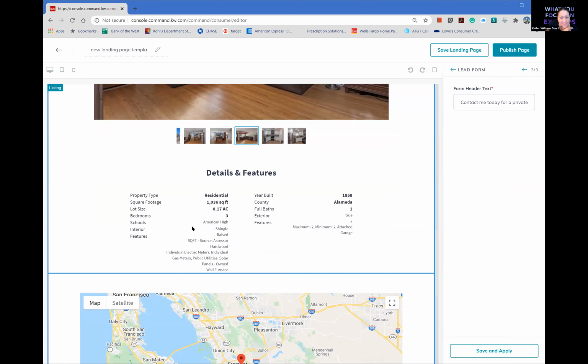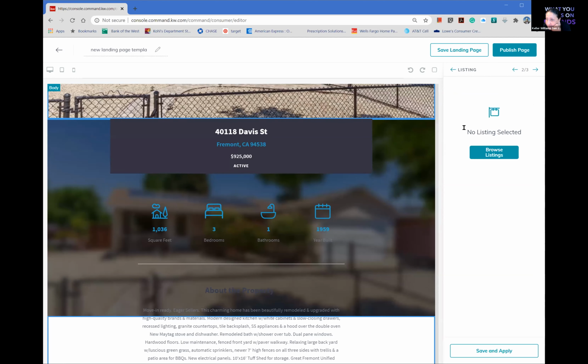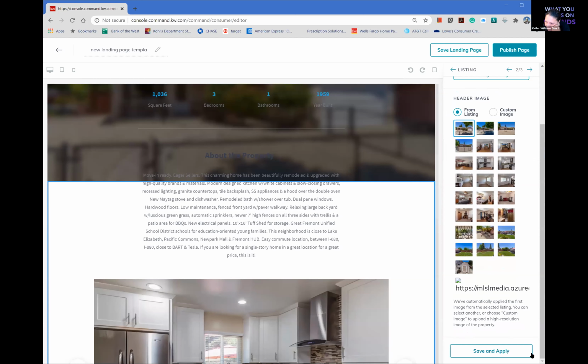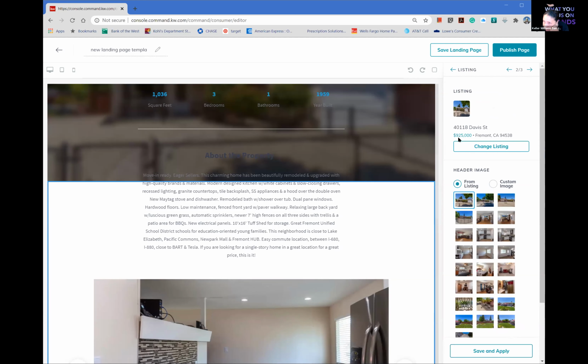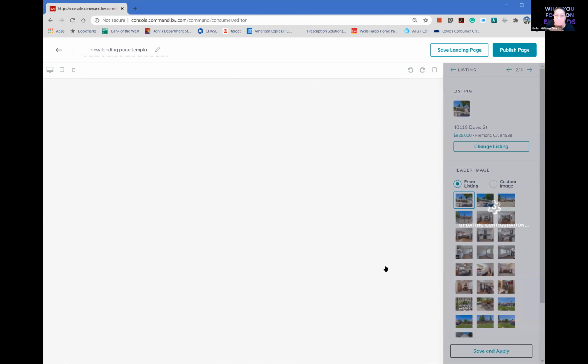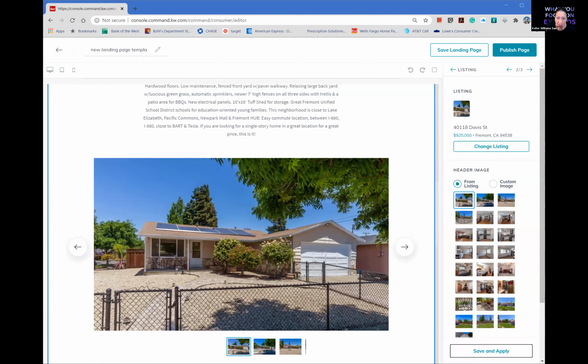Always happens. We could go back to the listing section and see why it's doing that, but it doesn't say why. I don't want to change the listing, so let's just save and apply. And I can send you an email when I figure out what's going on. It's probably my computer, right? Once again, it shows in the map.